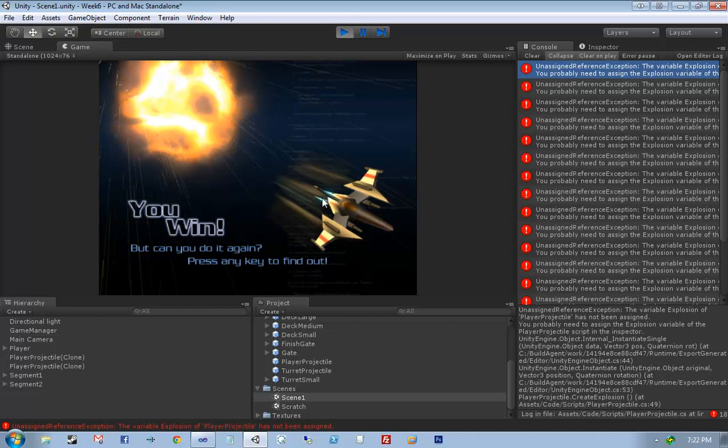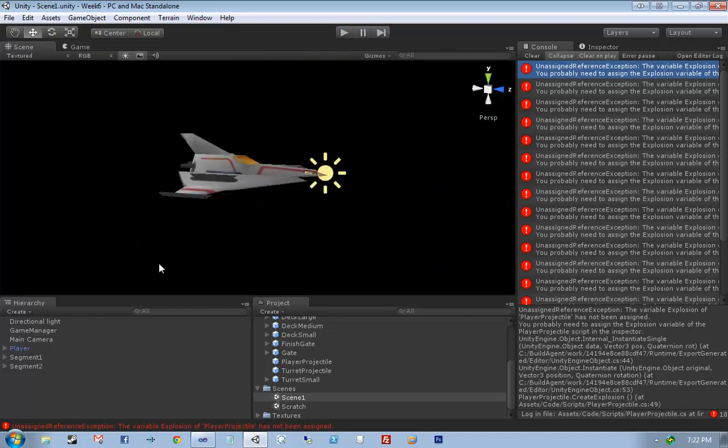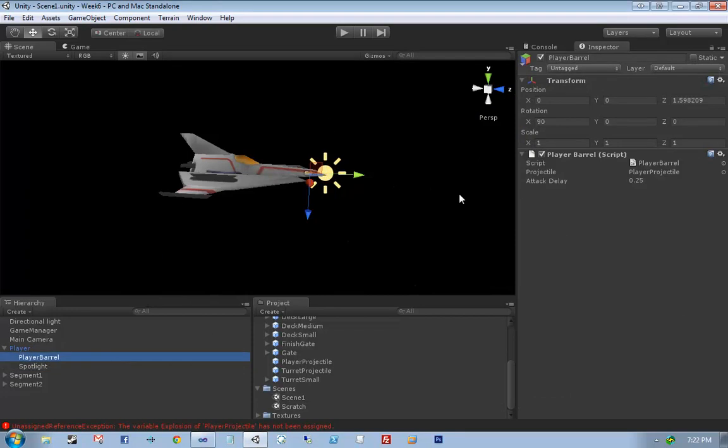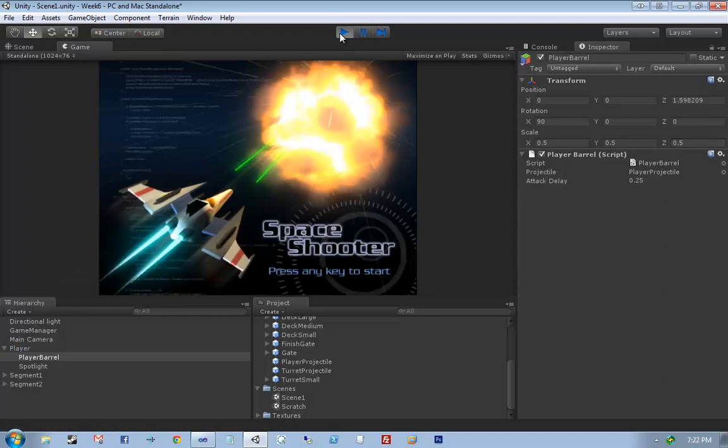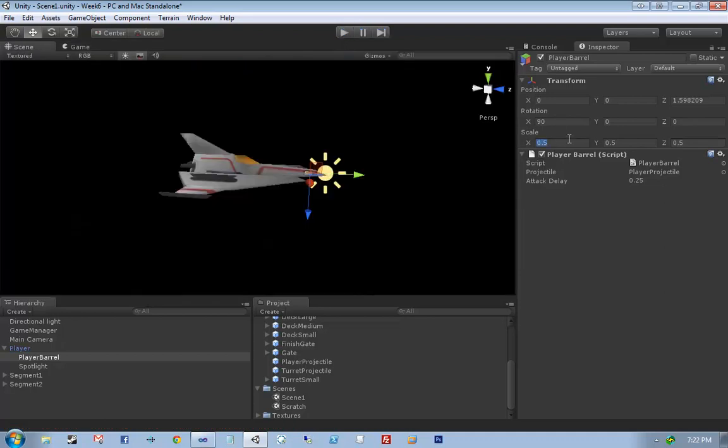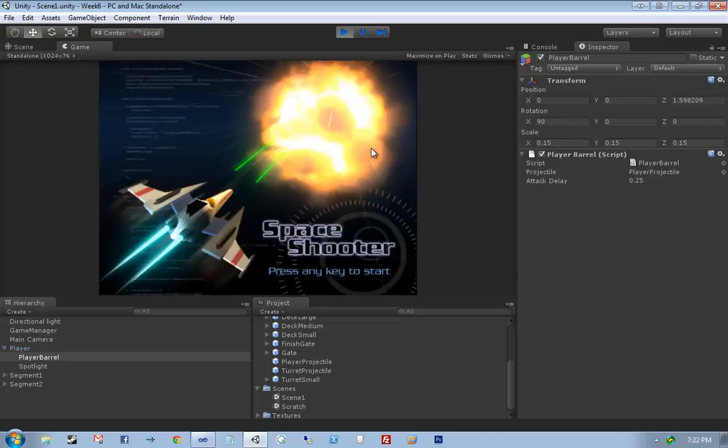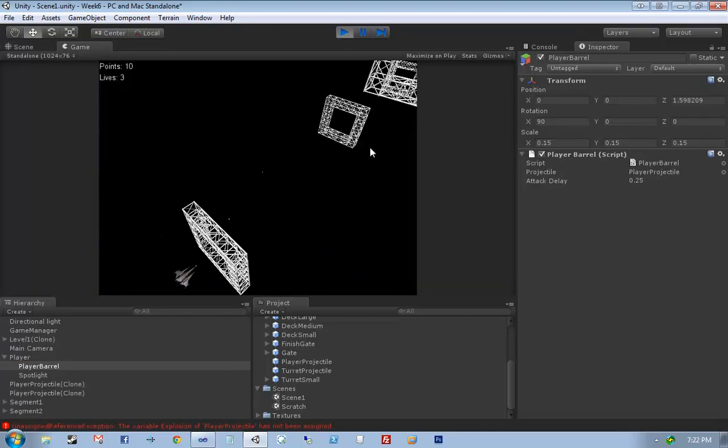You're probably going to want to make those a lot smaller as well. Those projectiles, I believe, should have a scale. Well, actually, the player barrel should have a scale of 0.15. Right, so I'm going to jump into the player barrel, and I'm going to give the player barrel a scale of 0.15, 0.15, and 0.15. And then I'm going to hit play, and that looks a lot better.